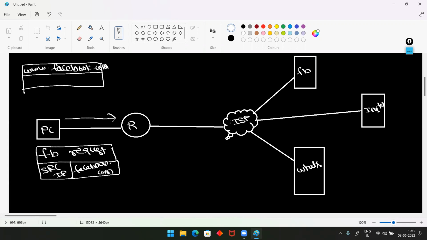Now, suppose this is a DNS server. The ISP will maintain this DNS server, and the ISP is connected to this DNS server like this. Okay, a DNS server is there.